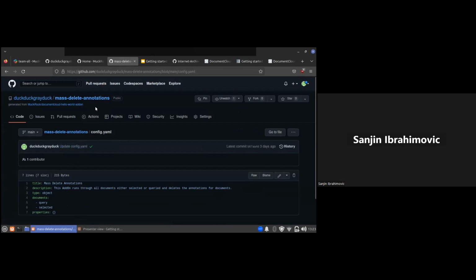So this is an add-on that I made really quickly the other day. I had a test case where someone ran the Hello World add-on, which actually makes an annotation on each document. They ran it on a large project, and I needed a quick way to delete annotations en masse from a set of documents. In this case, I didn't actually have any properties, so I didn't need any user input when you went ahead and ran the DocumentCloud add-on, but I did want the ability to run it on a larger set.